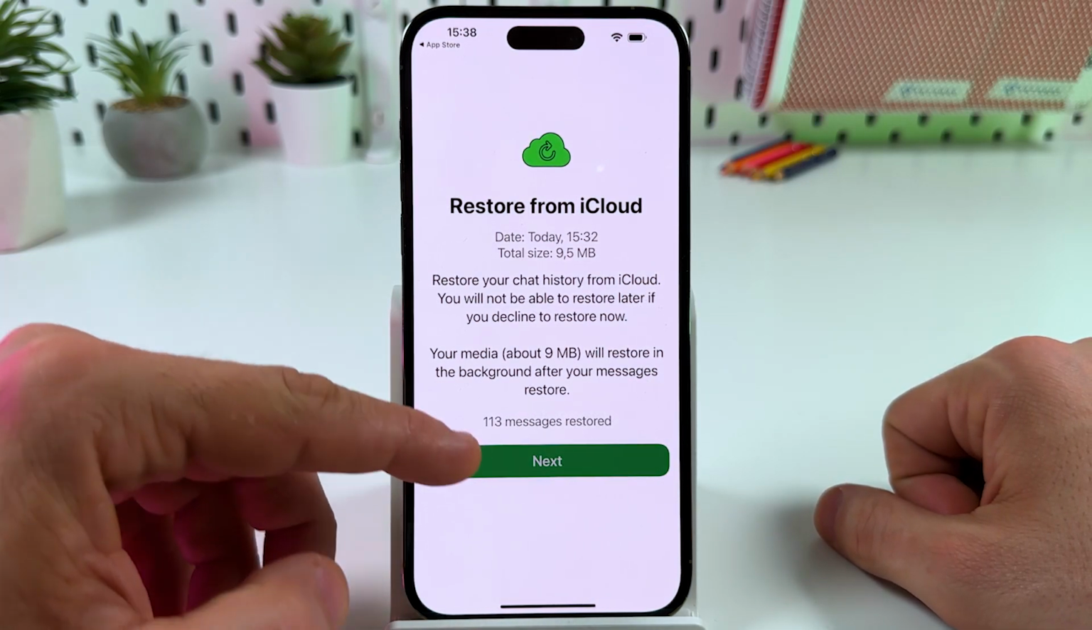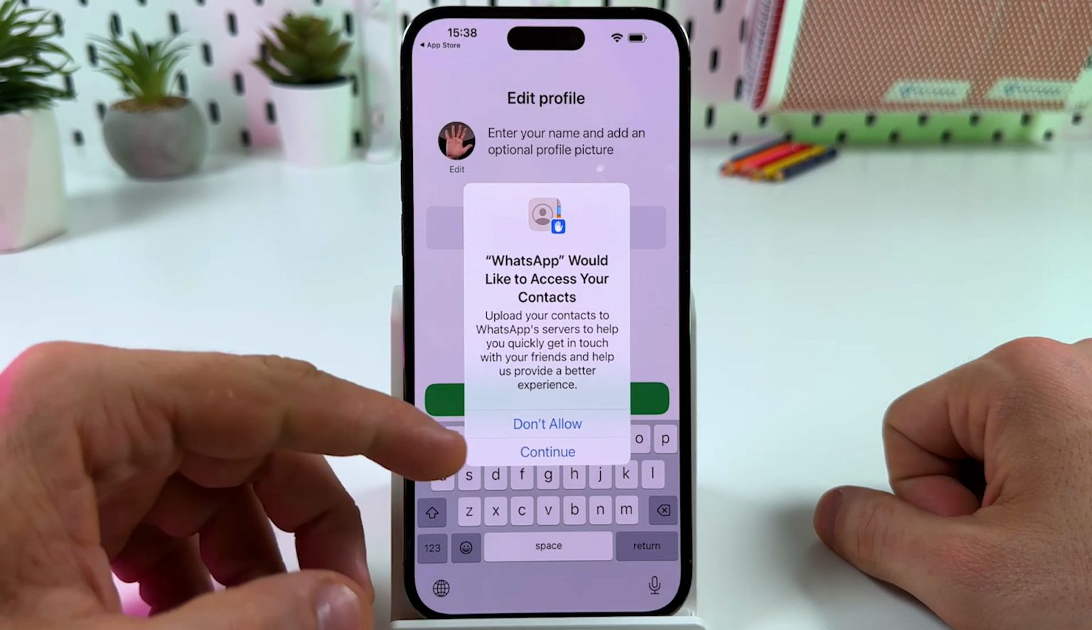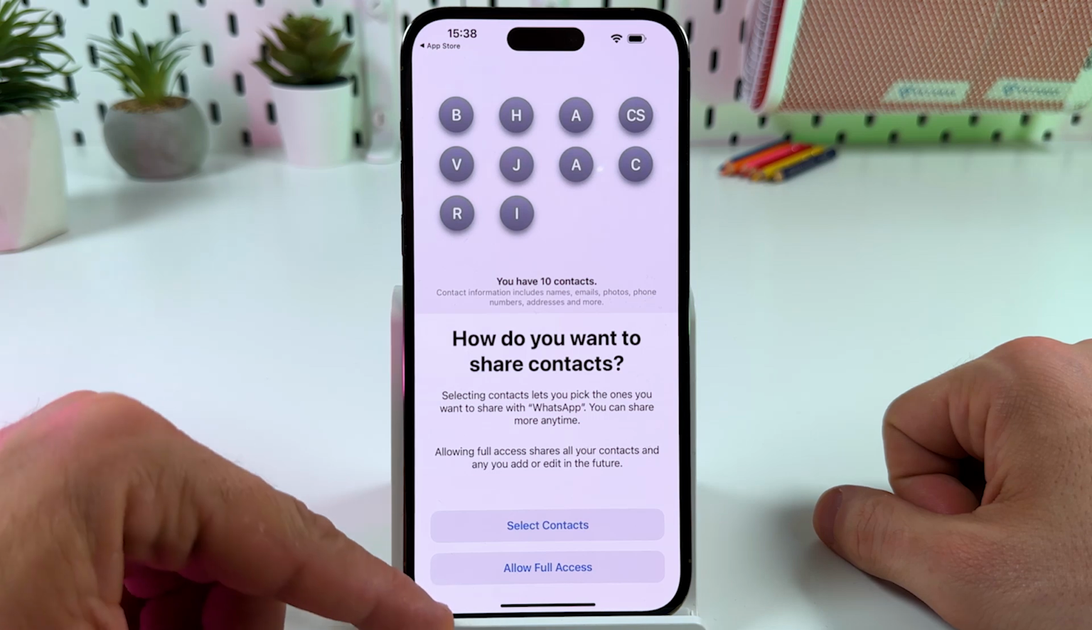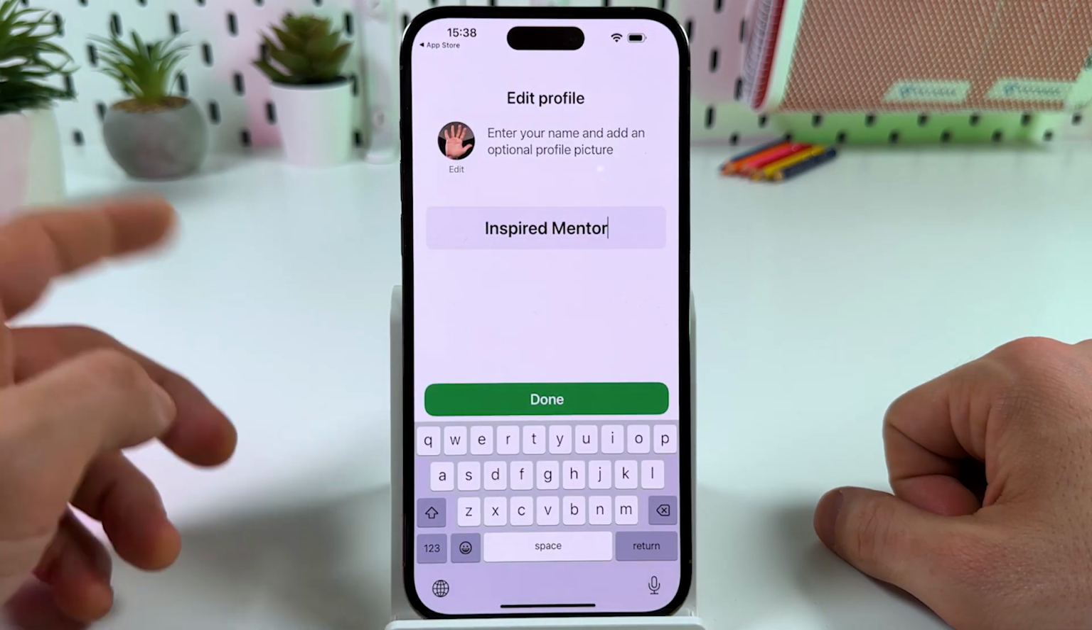Message is restored, tap on Next, allow access to contacts. You can select contacts or allow full access to all contacts.